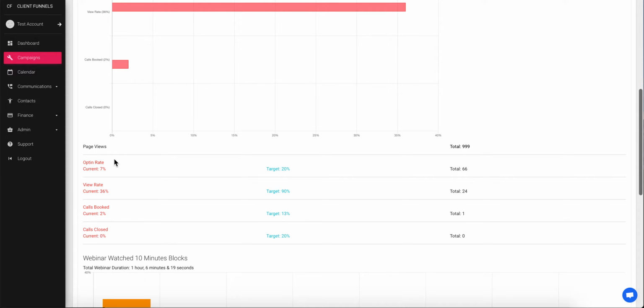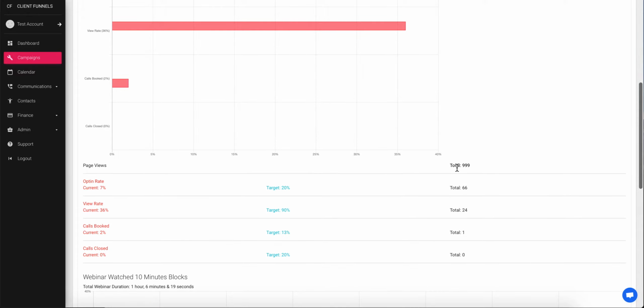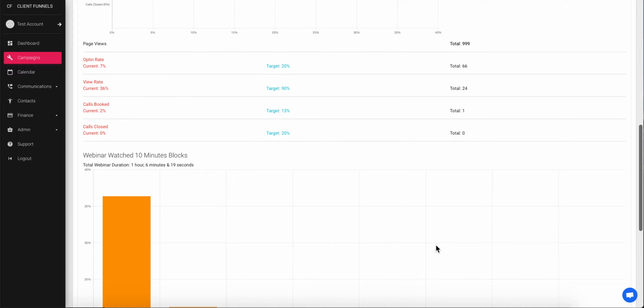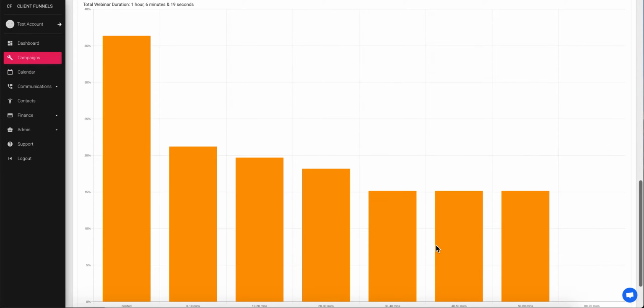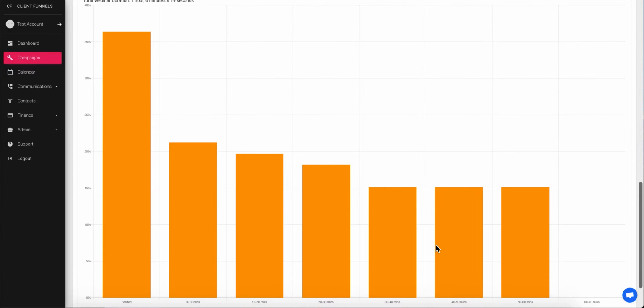So you can see here these numbers are red currently because they're below the individual KPIs for each part of that. So obviously, it just gives you an at a glance how many page views you've had, how many people opted in, how many people viewed the webinar, how many calls got booked as a result of that, and how many calls were closed. And then also, most importantly, we also give you an overview of the webinar.